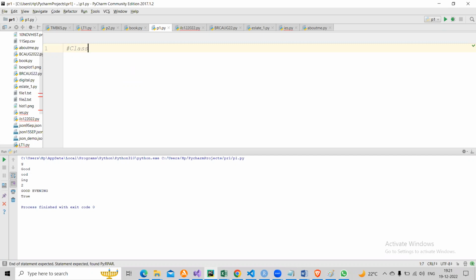But you don't just combine any variables and any function. You combine the related functions. Okay. So functions, when you declare them independently, are called functions. But when you declare functions as part of a class, they're called methods.